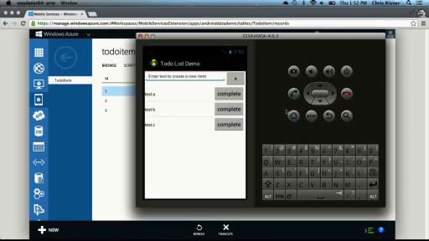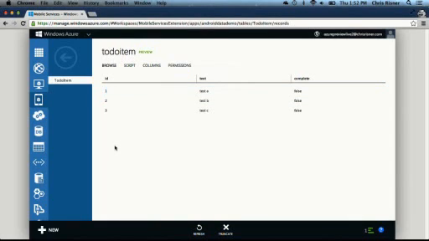Now, if we actually stop the application right now and rerun it, we're not actually going to see any of that data because we're not pulling the data down when the application starts. Let's go ahead and fix that now.